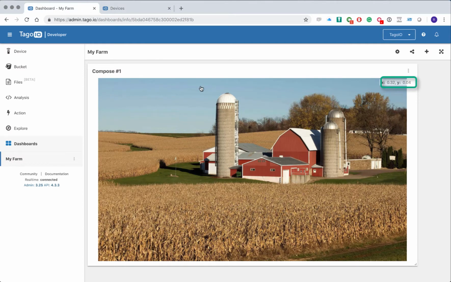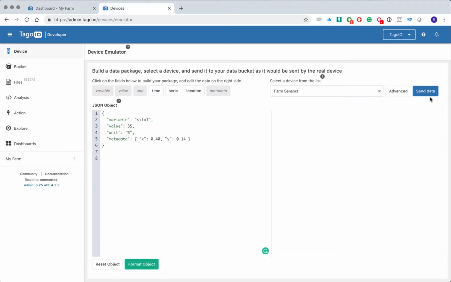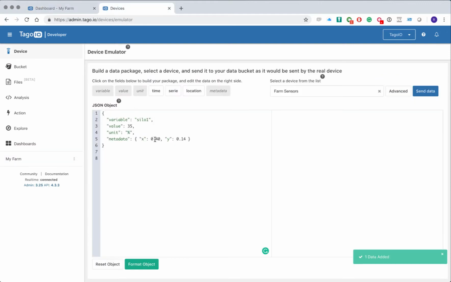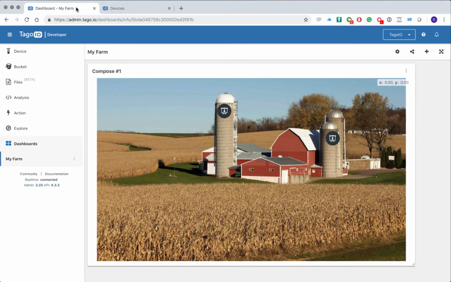You can get the coordinates by moving the mouse around the widget. For this first icon, I'll add 0.4 and 0.14. Now, let's get the coordinates for the second icon. Let's say that this silo is 70% full, and the coordinates are 0.75 and 0.29. Now let's get the coordinates for the barn temperature.